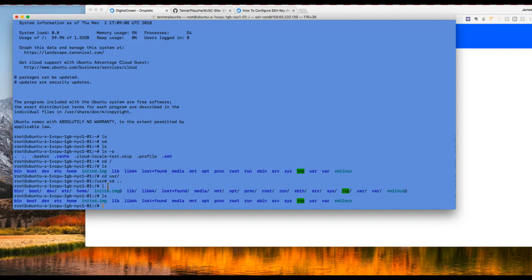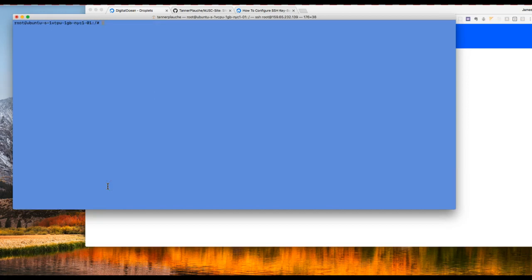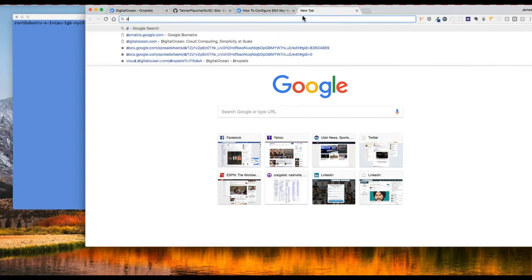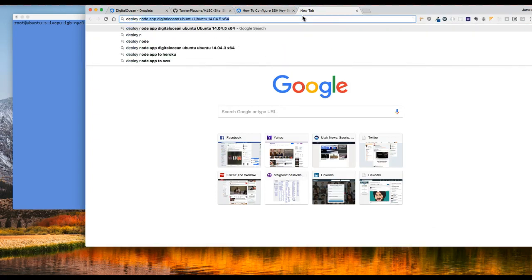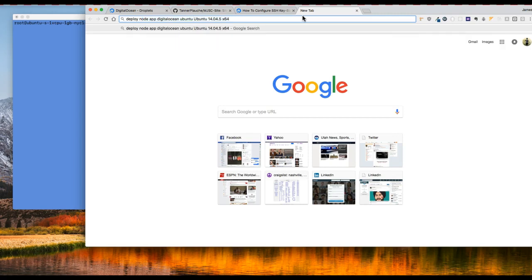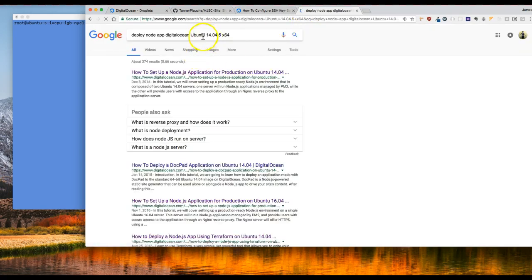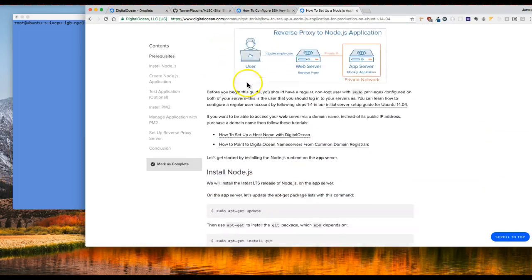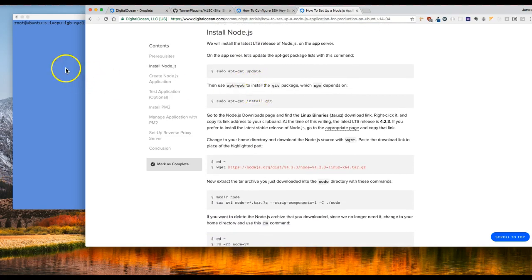Now that I have this server, I need to do a few things. This is a vanilla clean server. There's nothing going on here. So I need to install a few things. I'm going to Google deploy node app, DigitalOcean, Ubuntu, and the version that I'm on, 14.04. There's a few things that I need to do. Since this is a completely clean server, I'm going to run a few commands.